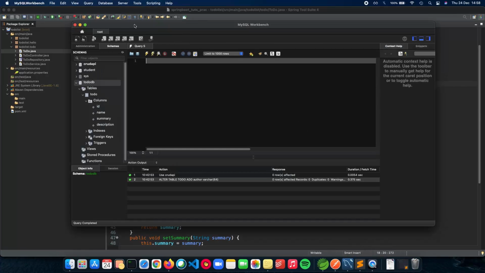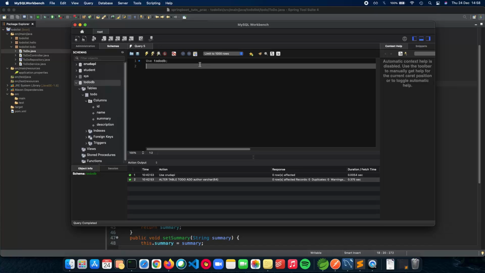So open MySQL Workbench and make sure that you're connected to your root and have the to-do DB ready in your schema. So now we need to alter the table to add that column, right? So we do use to-do DB so that we'll be using the to-do DB database, and let's write the query. So it's alter table to do and add author, which is going to be a varchar of 64.